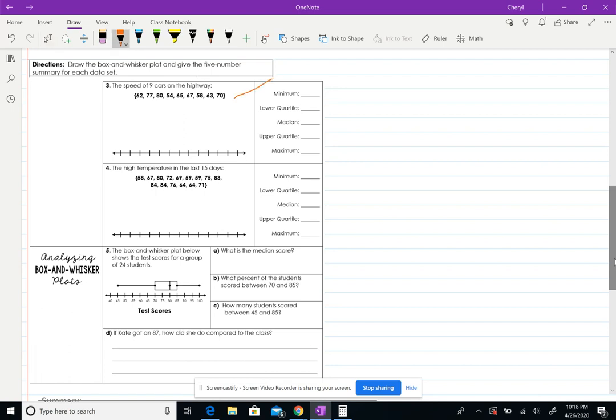Our least to greatest order is going to be 54, 58, 62, 63, 65, 67, 70, 77, and 80. All right, looks like we got them all.